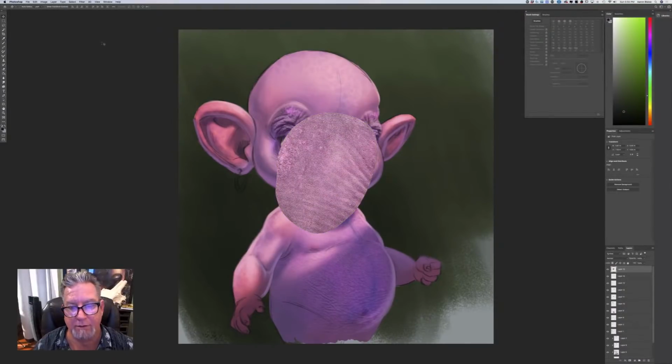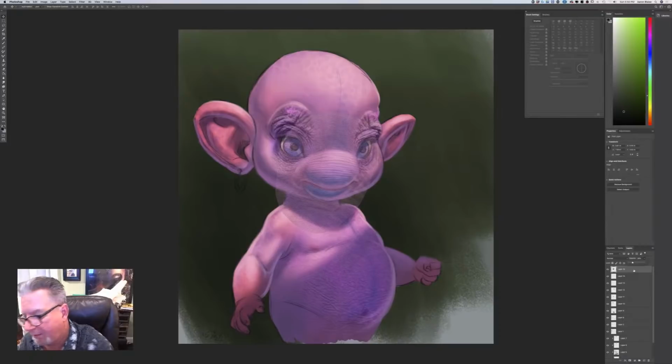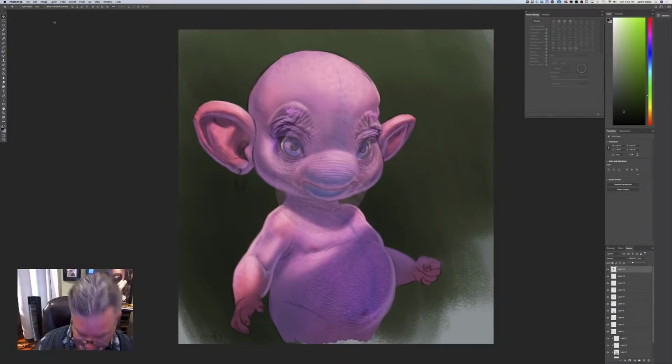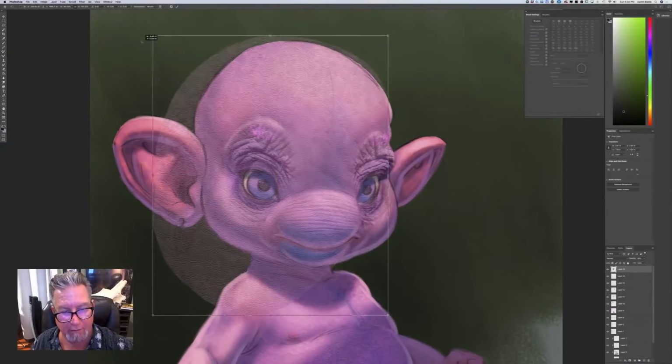So you can adjust that, and now I'm going to knock back the opacity quite a bit on here. And I'm going to watch this. I'm hoping you can see these textures. Edit, free transform. I'll blow this up big.